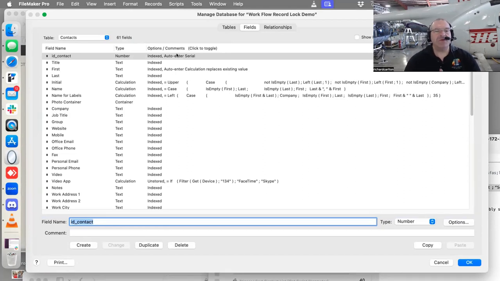A lot of you want to use UUID. Absolutely. If you understand why you might want to use UUID and what UUID is, use it. If you don't know what UUIDs are, then just use a sequential serial number. For most situations, that will be sufficient. I'm going to hit okay.